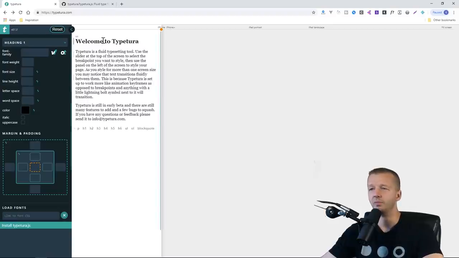So we'll start at the top, welcome to Typetura. You have to ask yourself, based on the type that's there, is it going to be dynamic? Do you know it's always just going to say, welcome to Typetura? What size do you want it to be? This is subjective to a certain degree. I think this size is fine right here at iPhone. Looks perfectly fine to me.